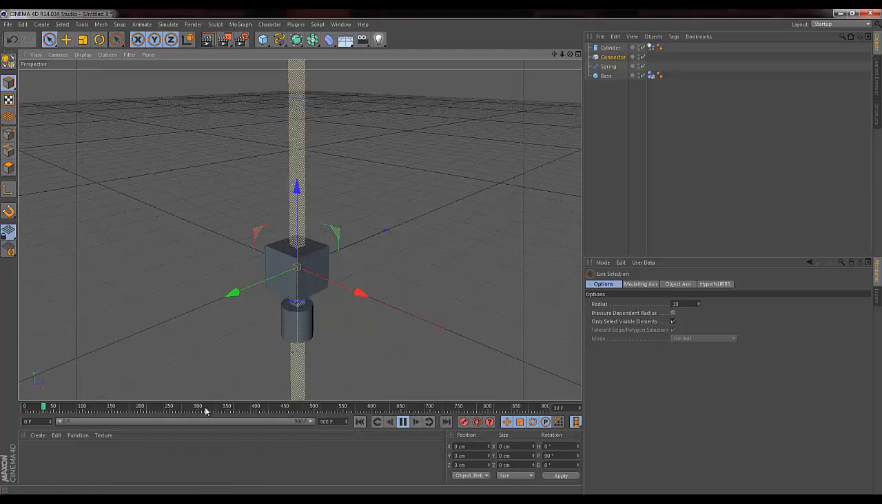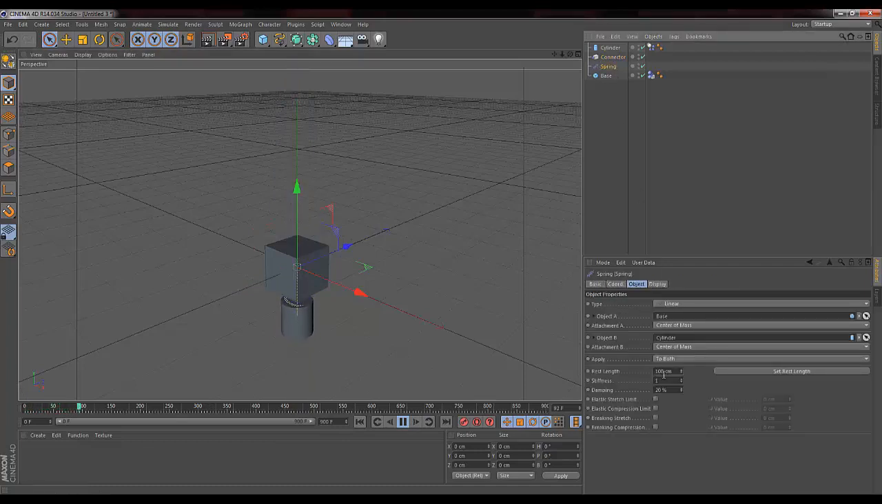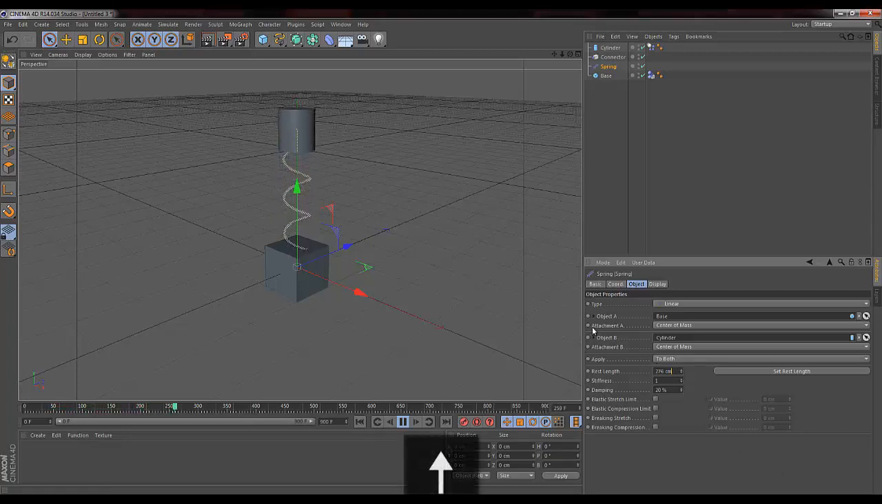But what we can do is hit play, leave it playing, go to the spring settings, and we can actually turn up and down the rest length, and we should see that actually changing. There we go, in real time. Look, I'm just holding the up arrow, and you can see that that's actually now moving up and down. So we can move that around in real time and get it to how we want.